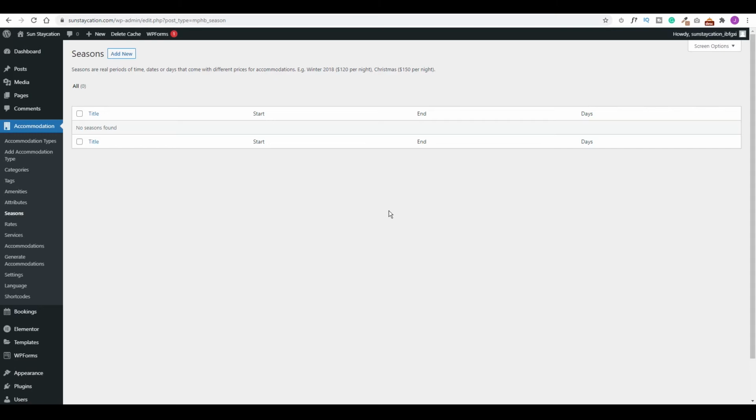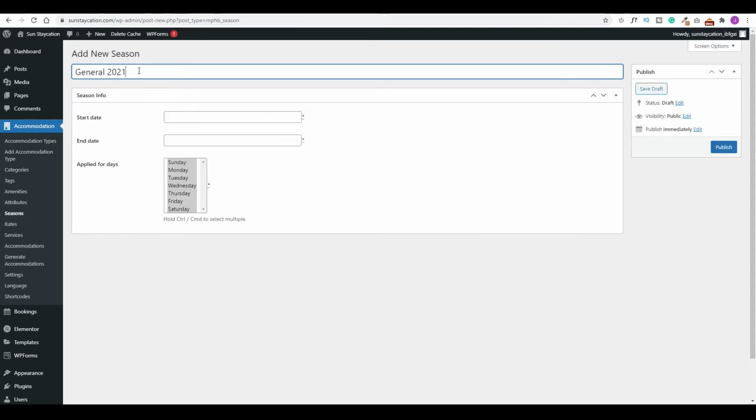In my example, I'm going to keep it simple and just choose one season. So I'm going to click Add New and I'll give it a name. So this season is just for 2021. Something to note, if you take extended bookings, let's say a year, 2 years in advance, then you'd want to create the season in advance for that period.